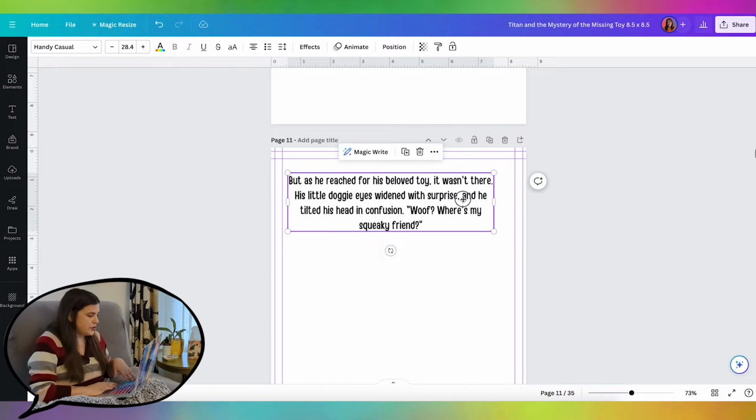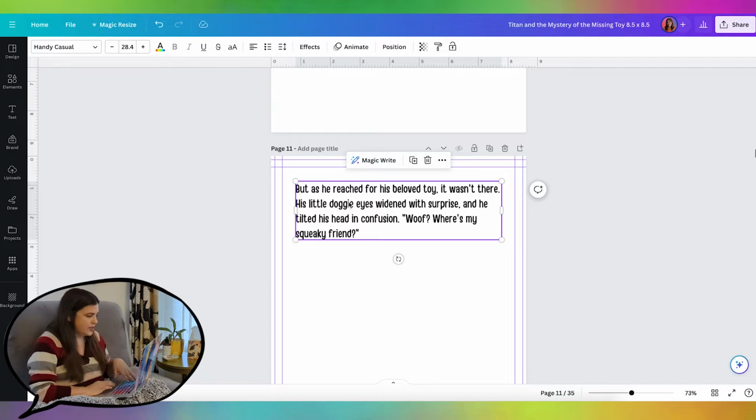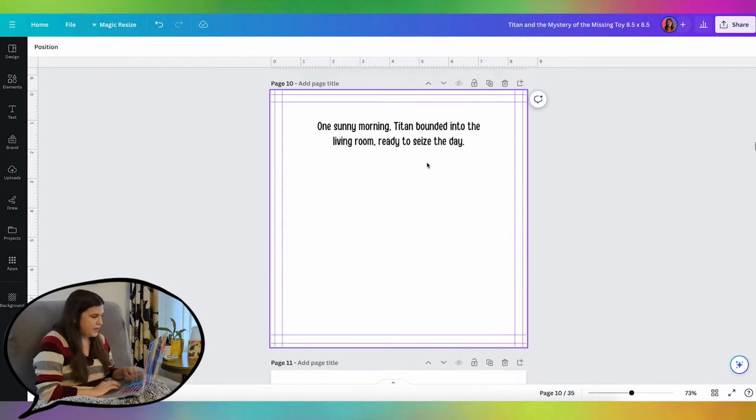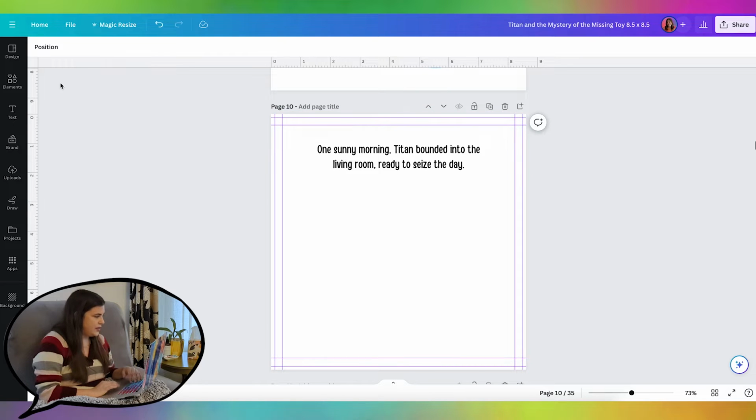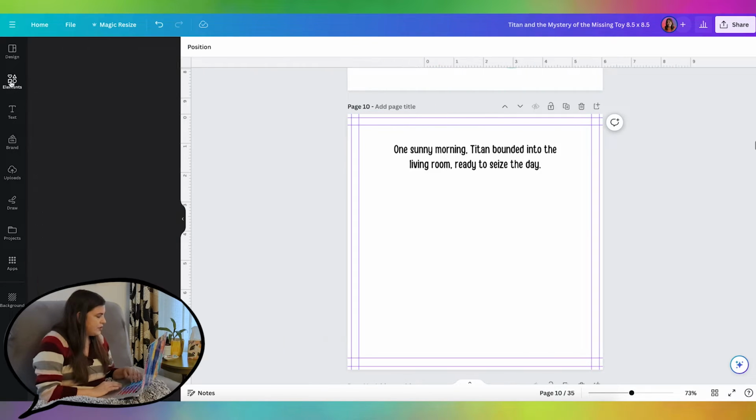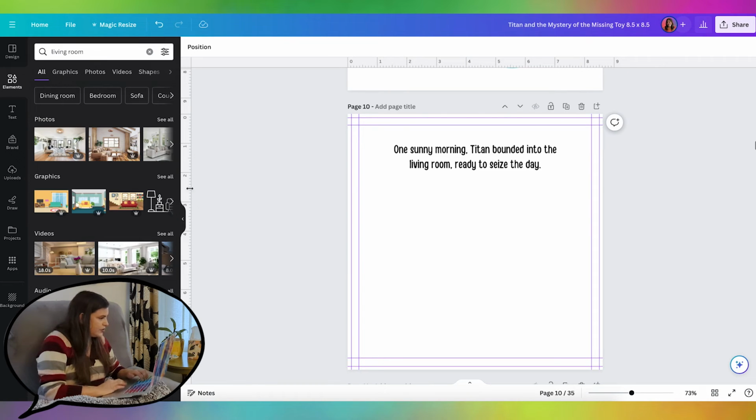And then, of course, we may end up changing where the text is, but just for now, since it's kind of a lot of text, I'm going to left align it. And here it says it's the living room. So let's go ahead and grab a living room image. So I'm going to go to elements and I'll search for living room. And I'm going to go into graphics.